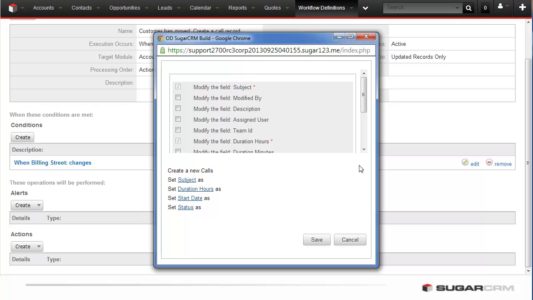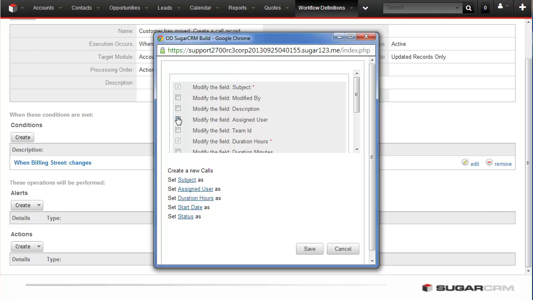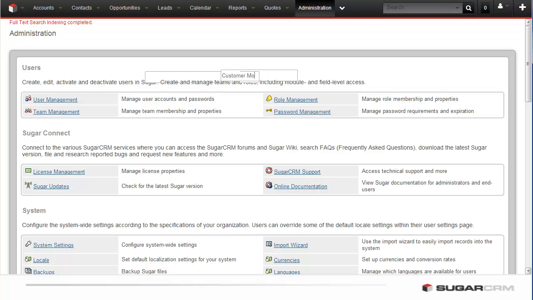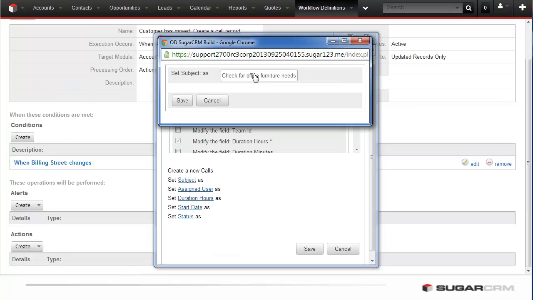In this step, we need to indicate what we want each field to display in this new call record. All the required fields display by default, but we want to add the assigned to user. Once all the fields are added, we need to click on each field link and add the values we want to display. In this case, we'll type Customer has moved, check for office furniture needs. Then click Save to store that value for the subject field.